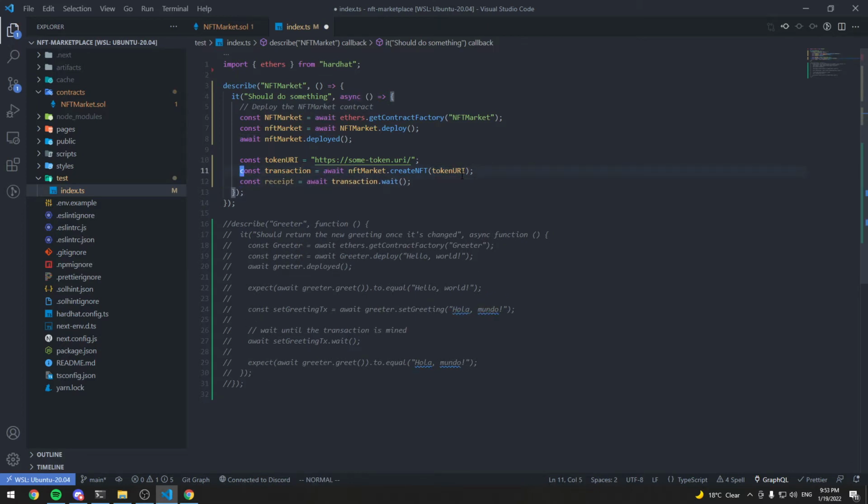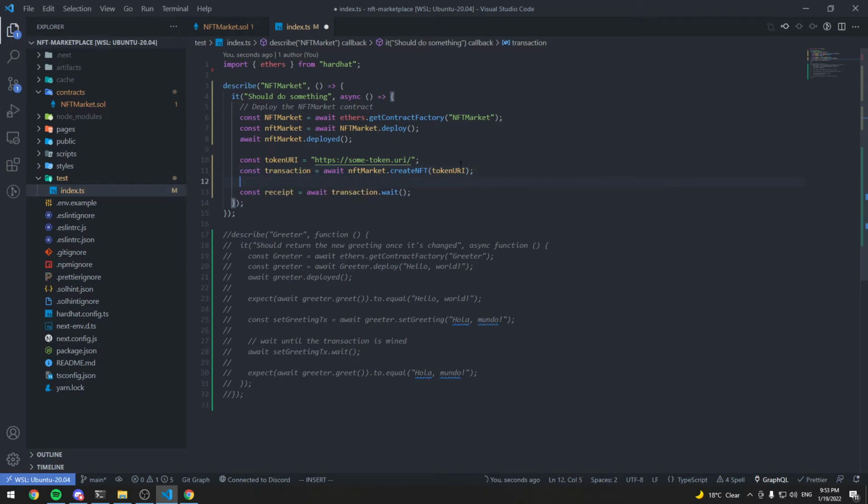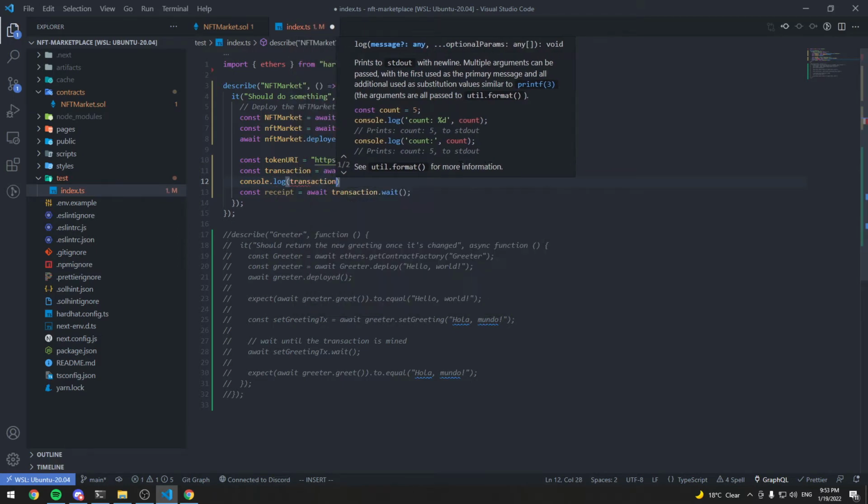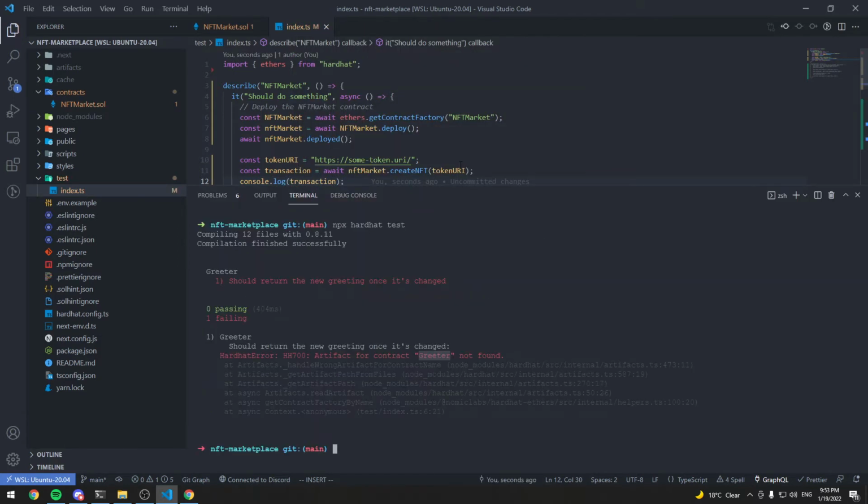And if you decline or close the pop-up, I guess it will throw an error. So yeah, it will trigger a transaction, wait for it to be confirmed by the user, and then it will return a transaction object, and that's what we store here. We can go ahead and console log it to see how the transaction looks.